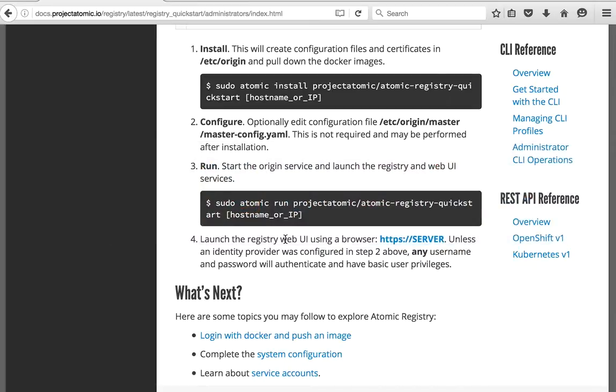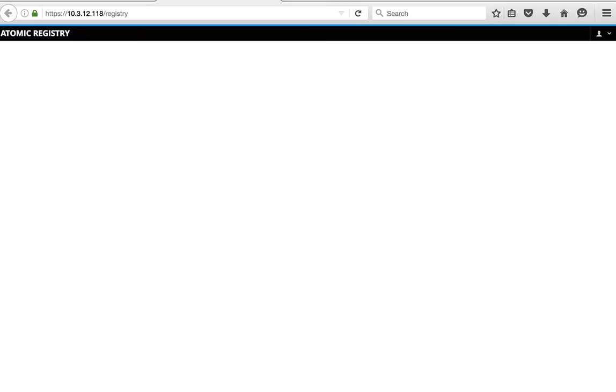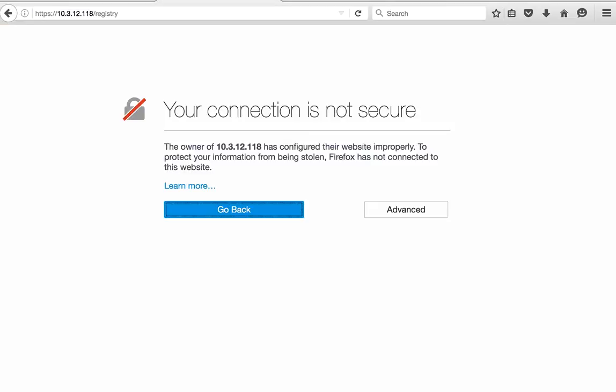You're going to go to a browser in a new tab. And here we have Atomic Registry connecting to the OpenShift OAuth provider for authentication. I'm going to restart this. This was uninstalled. Okay, it's a new certificate.